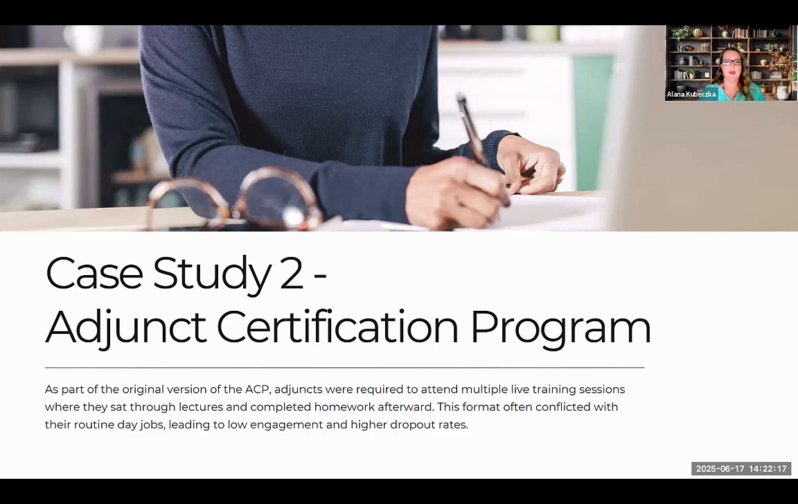Anybody? You have adjuncts or part-time faculty that you work with that have some different barriers than your full-time faculty? Okay, less experience teaching. Yeah, that's one as well.